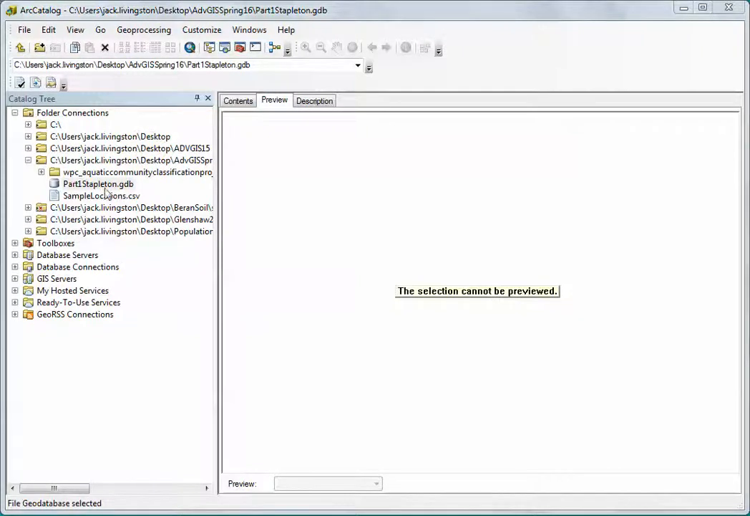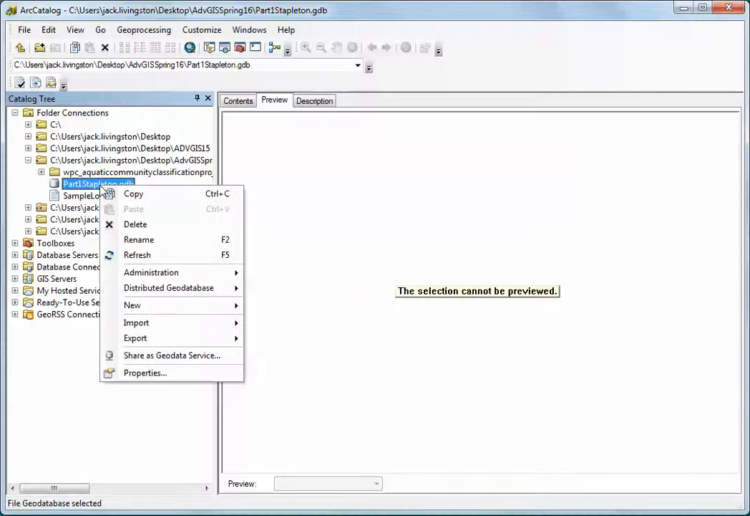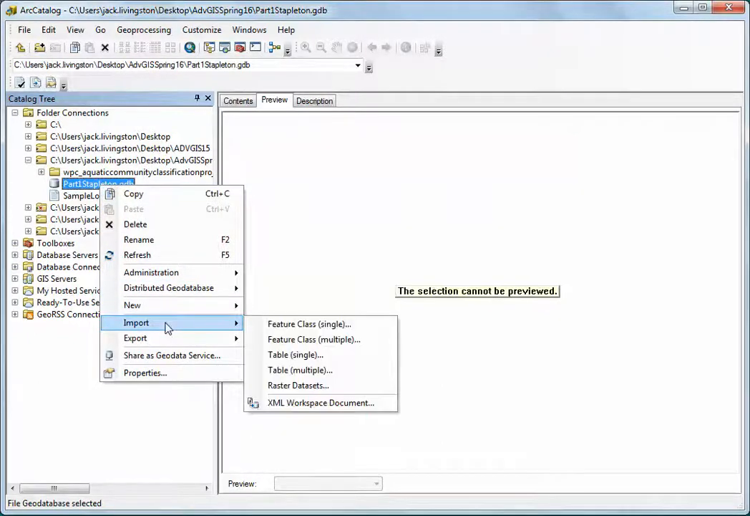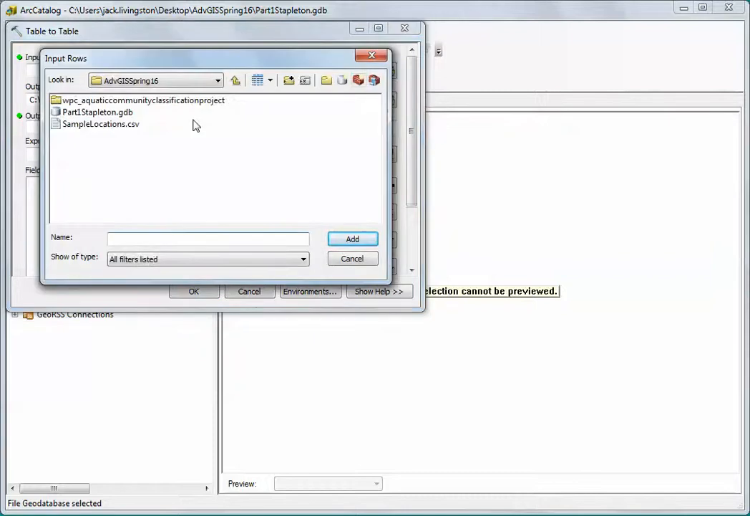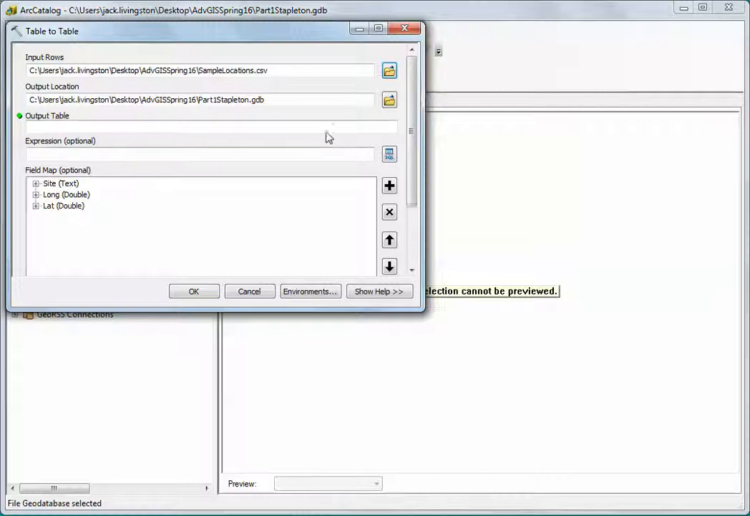into our geodatabase. So in order to do that, I'm going to right-click on our geodatabase, and I'm going to go to our import option, and I'm going to go to table single, because in fact the CSV file is a table. I'm going to click on that, and I'm going to select the file, and so here we go, sample locations. And I'm going to click Add. And then the output table, I'm going to name it again, sample locations.